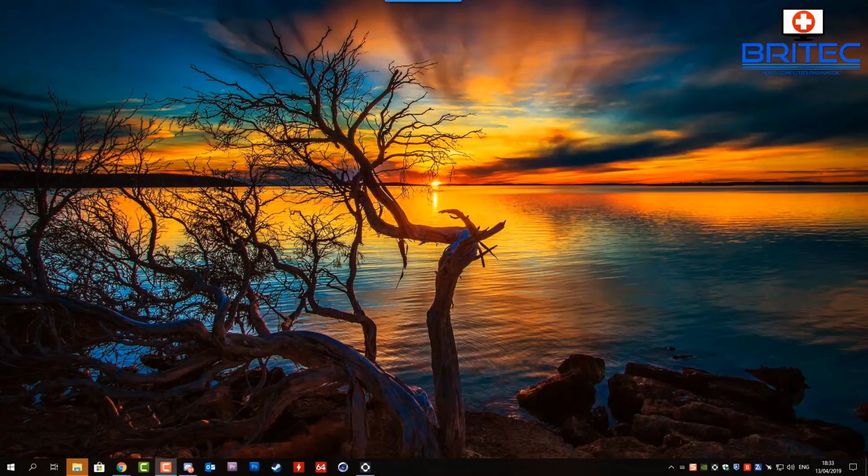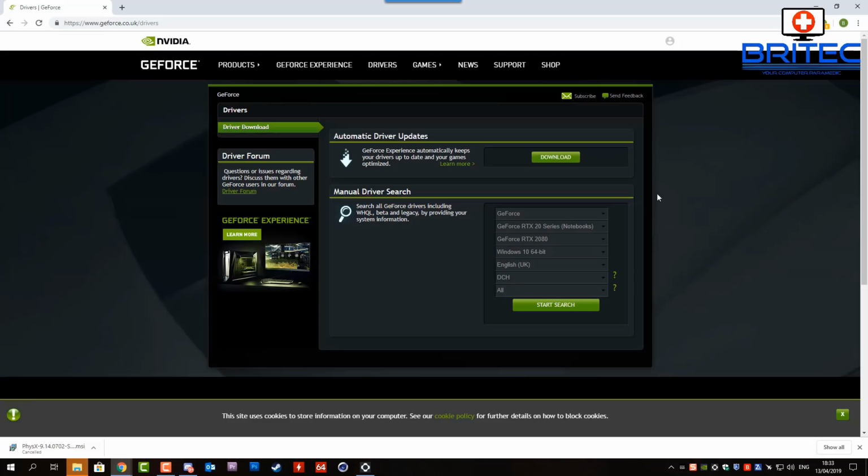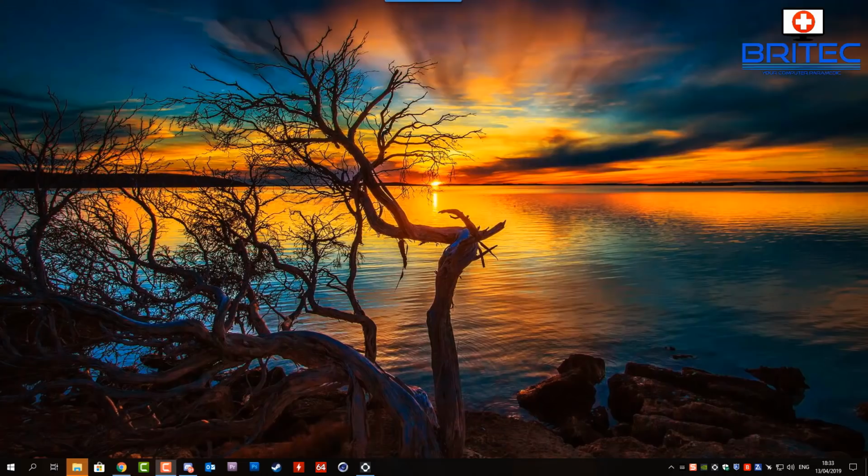Now, this is just for gaming and performance only. If you want enhancement for video play, then I'll show you another video on that another time. First, you make sure that you've got the latest Nvidia drivers here. You can go to Nvidia's website and download the Nvidia drivers and make sure they're installed.